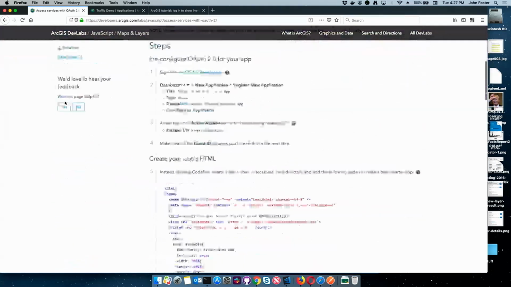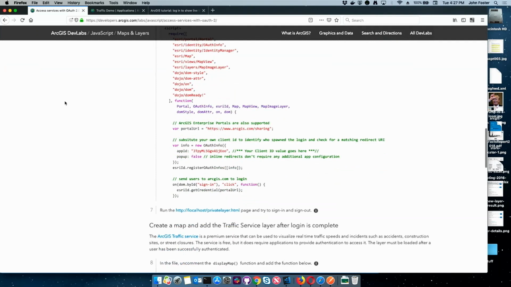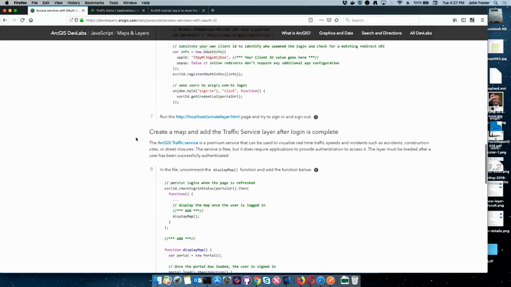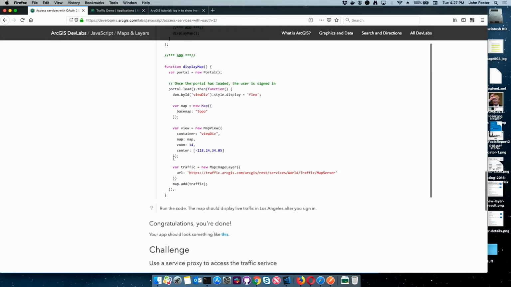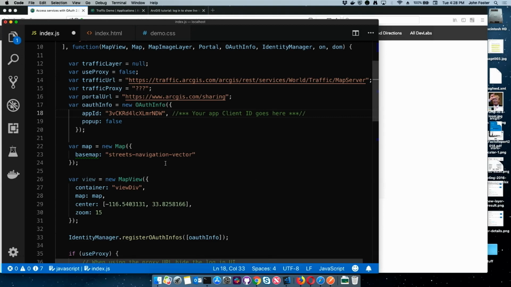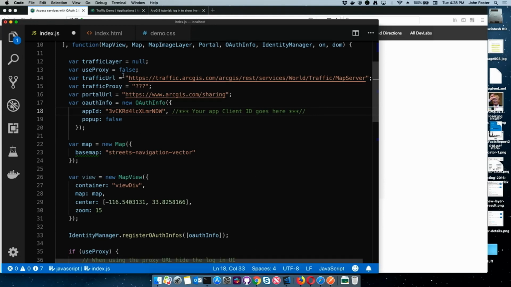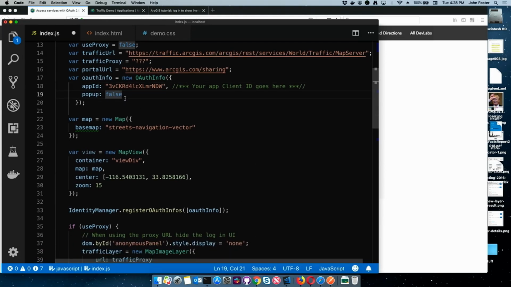Oh, it's in here somewhere. Okay, there's the client ID. Oh, and the traffic URL, it just didn't scroll. Okay, and it's there. So that code is all set up here, and that's really all we need. So I'm going to save that.